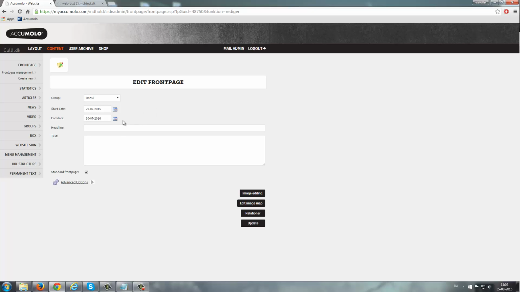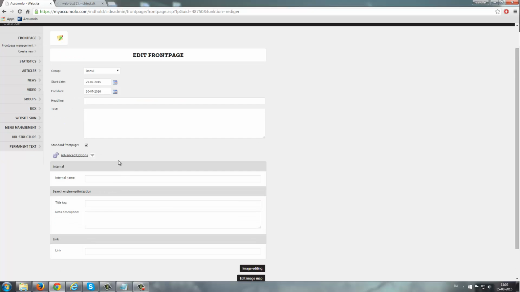Next you have a start and an end date. The start date decides in what order the front page is shown on the front page. Newer start dates are shown first. The end date decides when the front page is taken off the front page. So when you reach the end date, the front page will be deactivated. Headline and text are not needed for a front page. Under advanced options, you can set an internal name, a title tag, which will be displayed up here, a meta description for Google, and you can set a link. This link is not needed for the front pages.